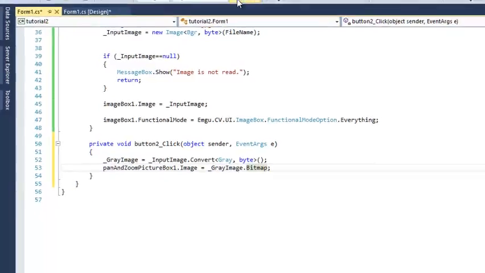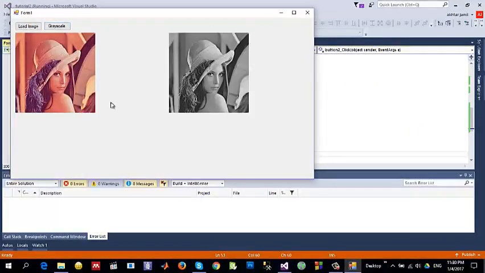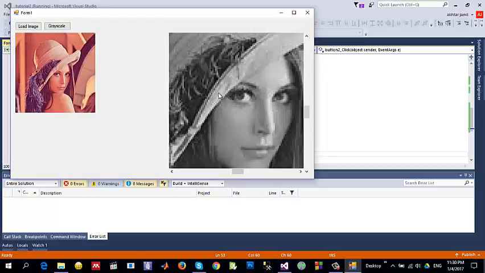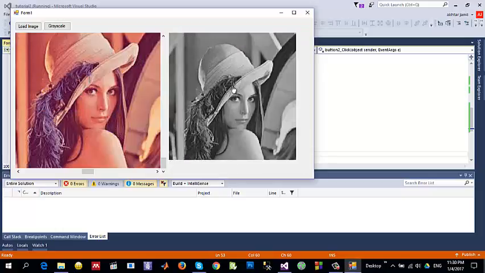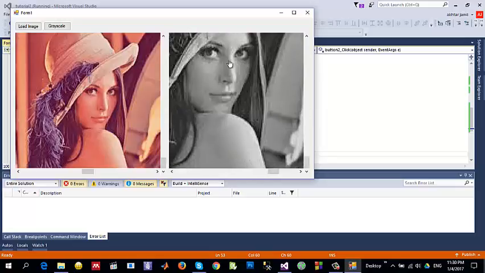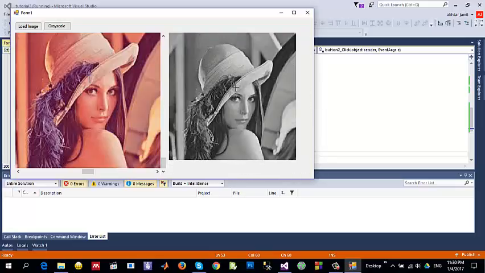Let's hit run and check, and then hit the grayscale. So you can see this is the picture box, and all these functionalities are also available. Here the right click functionality is available to apply these functions to it, but for the picture box these are not available. So it has some restrictions of just zoom and pan properties, but the right click property and other functionalities are not available with this pan and zoom control.